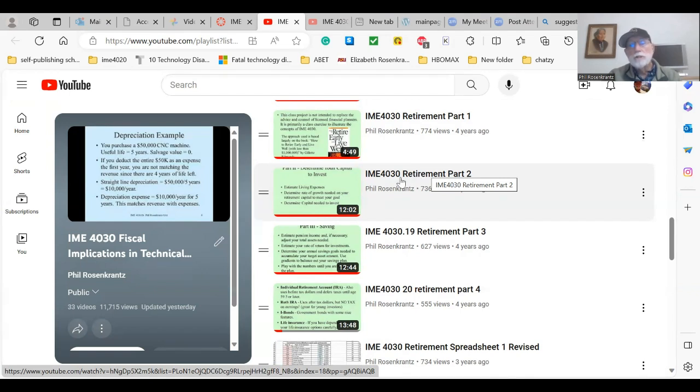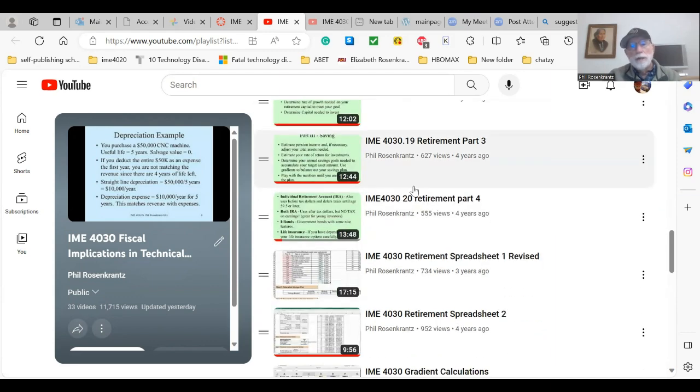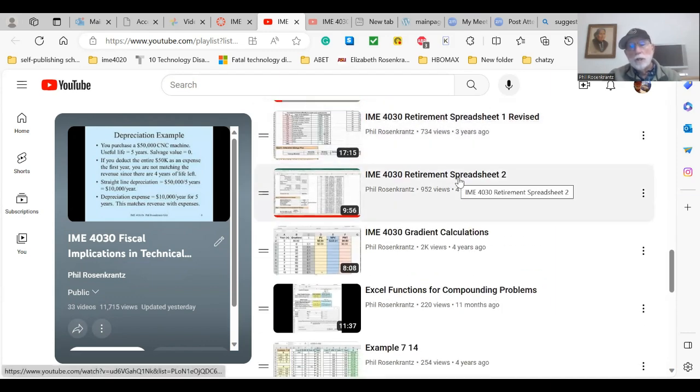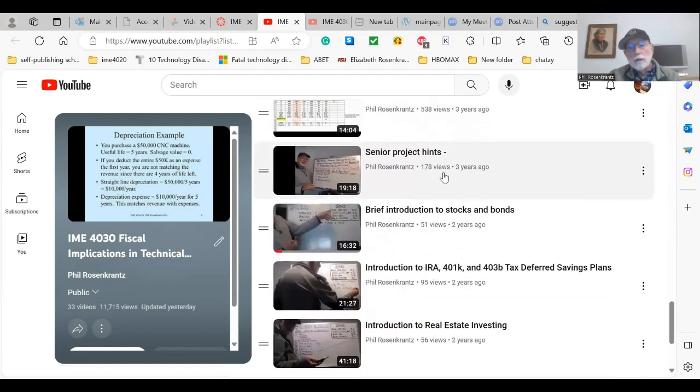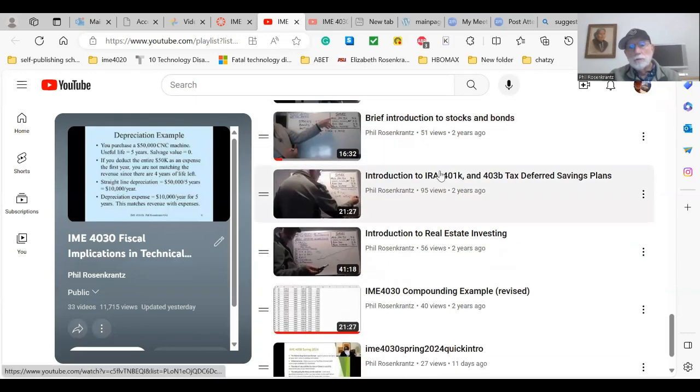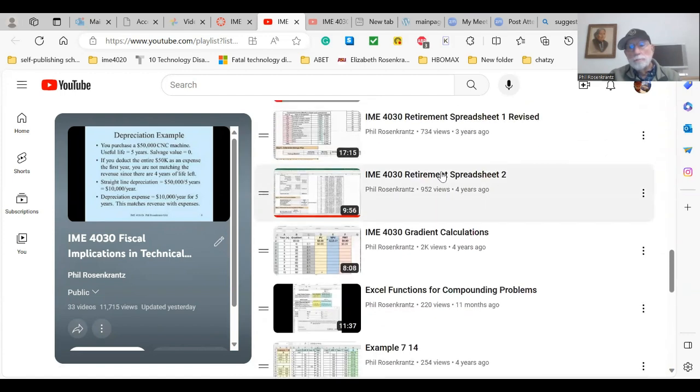What is project 1? It's an individual project where I have you design your own retirement plan. You have a template that you can work with that will do the calculations for you. You just have to do all the creative work. Then I have a number of other videos where I demonstrate things like Excel functions, particular homework problem solutions, and spreadsheets. And then I have 4 videos that talk about investing, 401ks, real estate, and some other stuff. So those are all in YouTube.